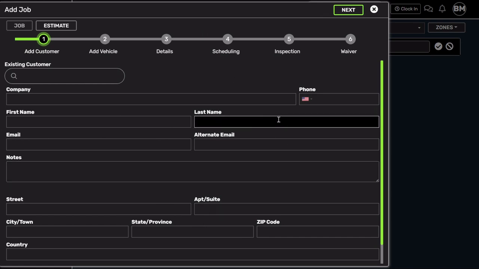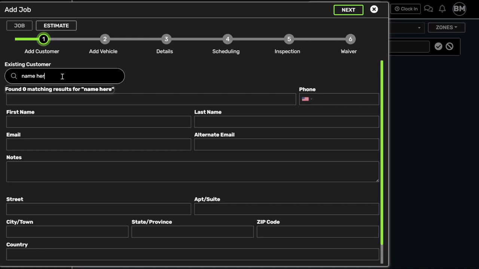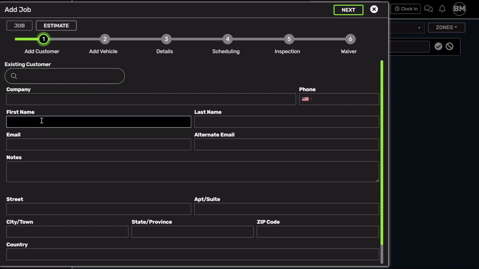up. And so going through this is pretty straightforward. If you have an existing customer, which we do not because this is a new shop, you could type their name here and it would pull a drop down, but there's none because we don't have any in here yet. In this case, you would have to go through and add them as you go. So we'll add my wife.